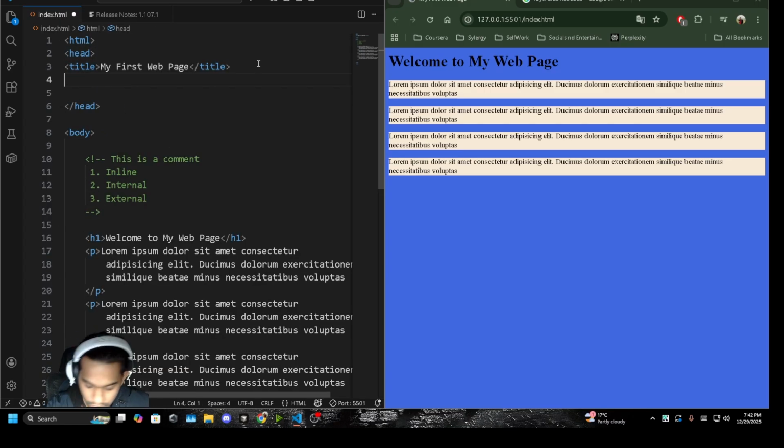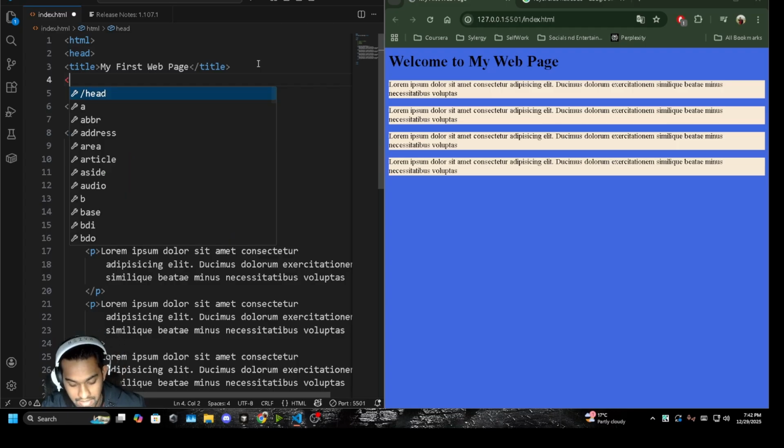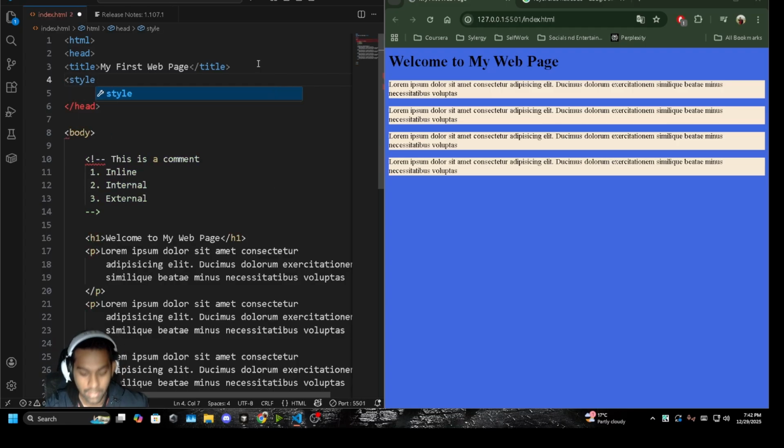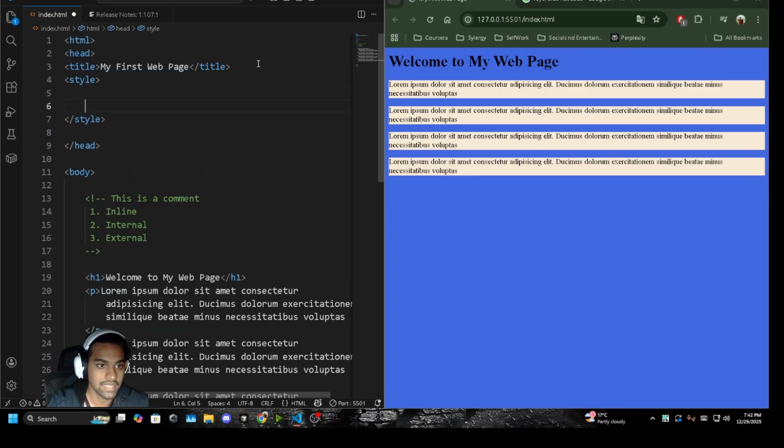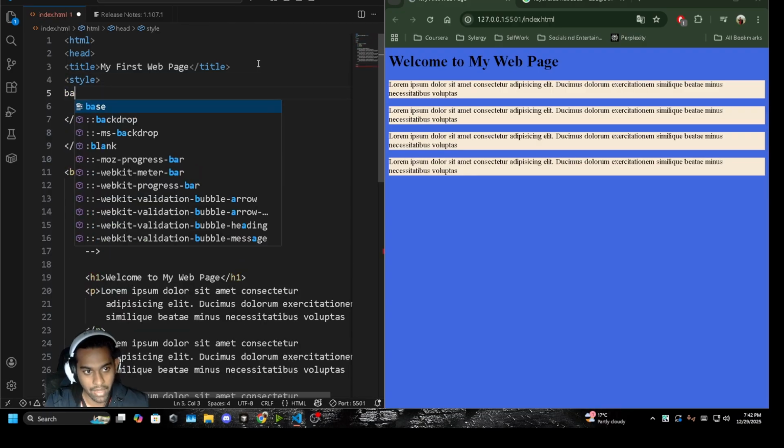So yeah, now I'm gonna show you how to use internal CSS. In order to use internal CSS, we're gonna open a tag. We'll call it style. And inside this style, let's say I want to change the background color.